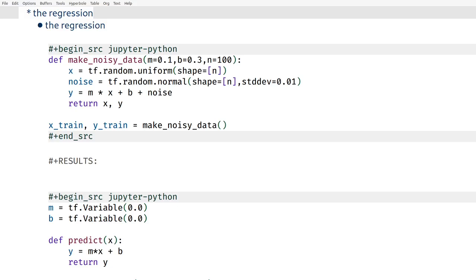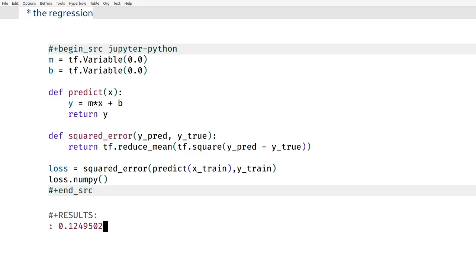So now the loss is going to be equal to squared error. I'm going to use the function predict, defined up here, on x_train, my training data, to generate my predictions for that training data. And of course my true y variables are the ones that we called y_train above. To start with, my loss is 0.12.